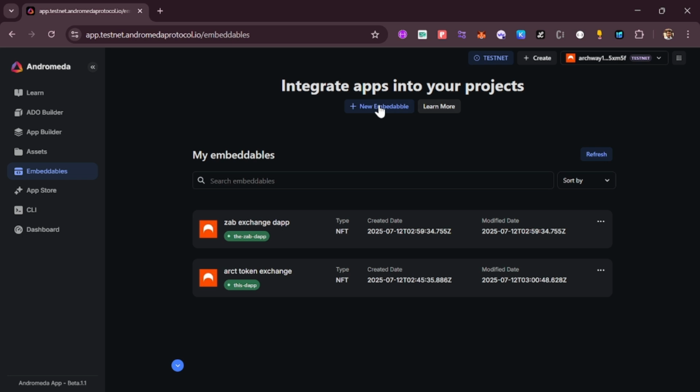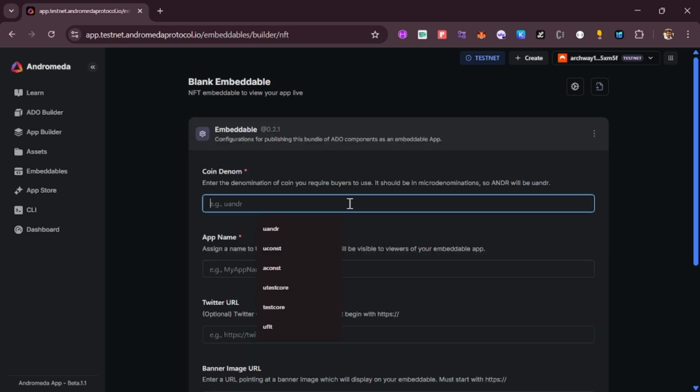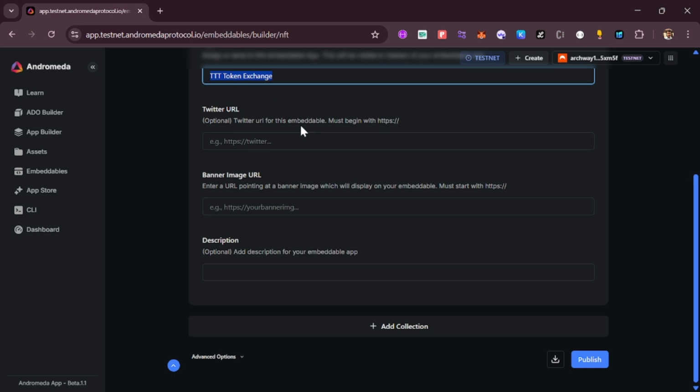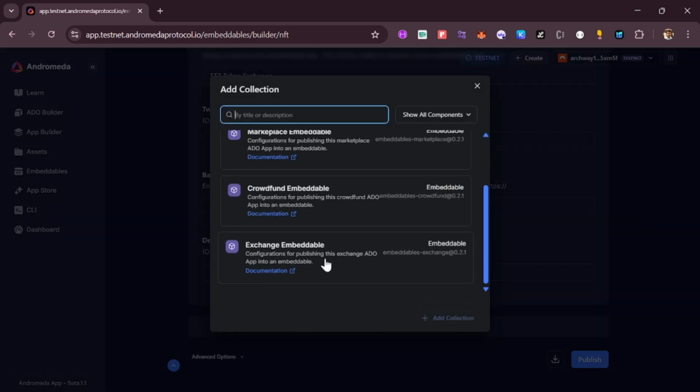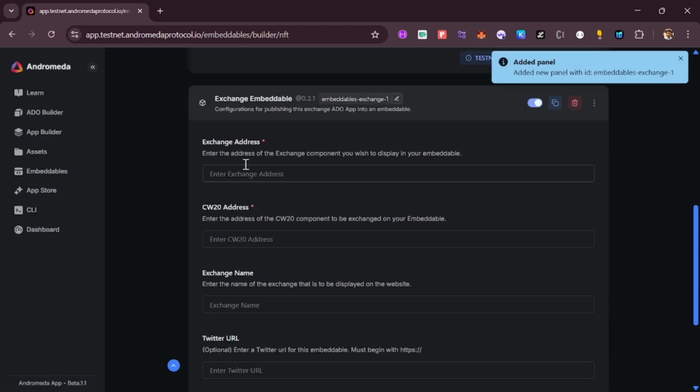Now it's time to create an embeddable, the UI. I'll start with a new embeddable, which is an empty one. Let's see, it's loading. Here for the coin denomination, I will be using aconst. Now I need to enter the app name. In my case, it was TTT token exchange. Let me copy this because I will be writing it again. Now let's select the exchange variable and put in this information.